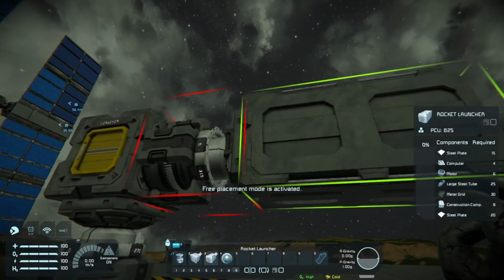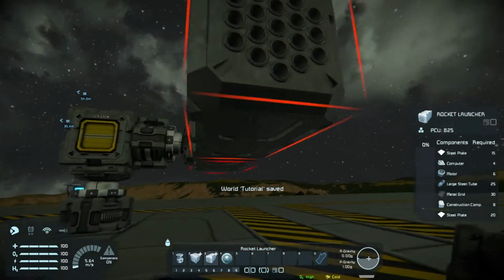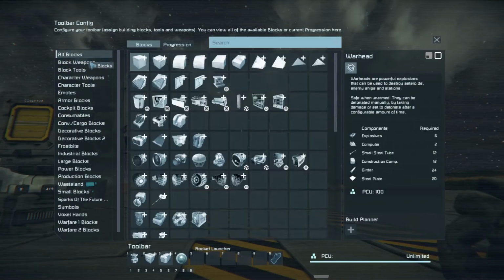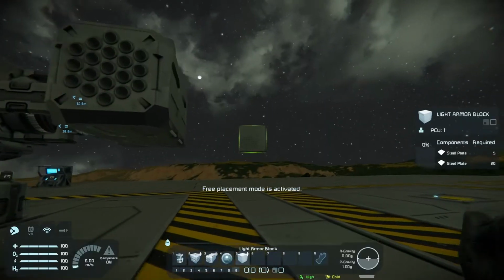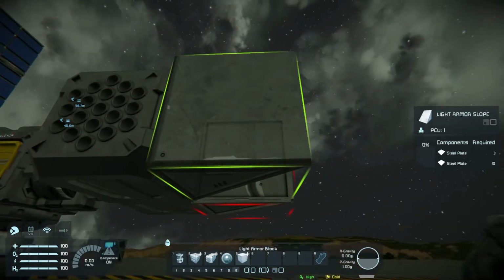I am going to create just a simple missile. And I will also put a camera.